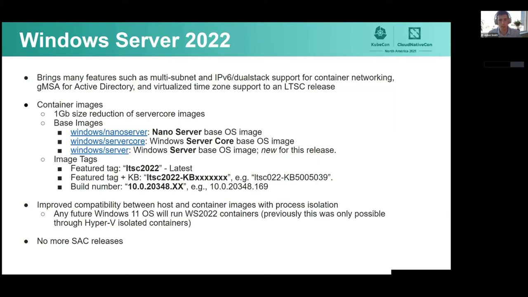Alongside this, we have included many features available in previous SAC releases into WS 2022. So all of those features that were available in SAC are now available in a full LTSC. And we've introduced a new Windows Server base OS image, which increases the app compatibility framework available to container developers, and have all of the new container images available on the container image sites.